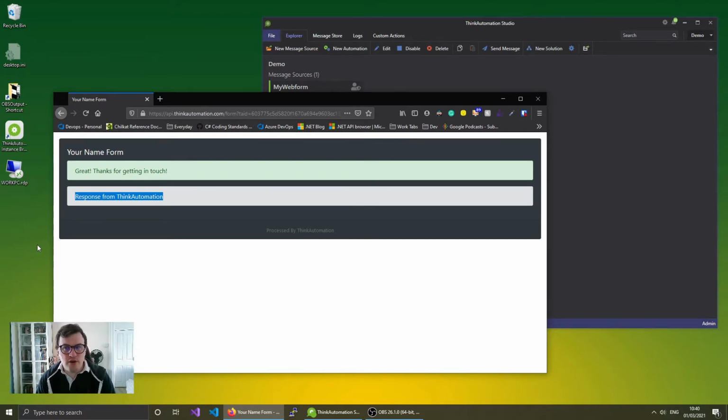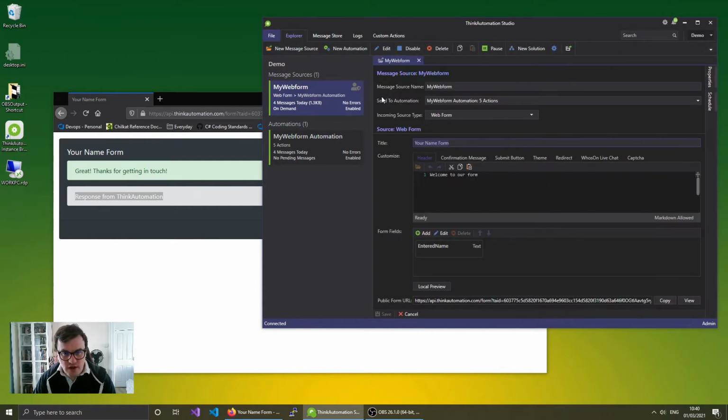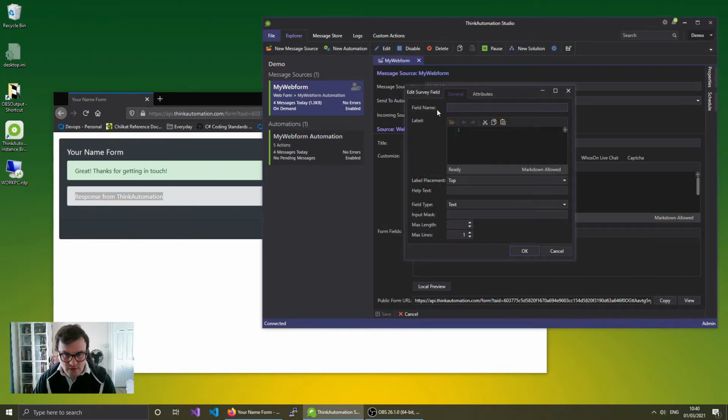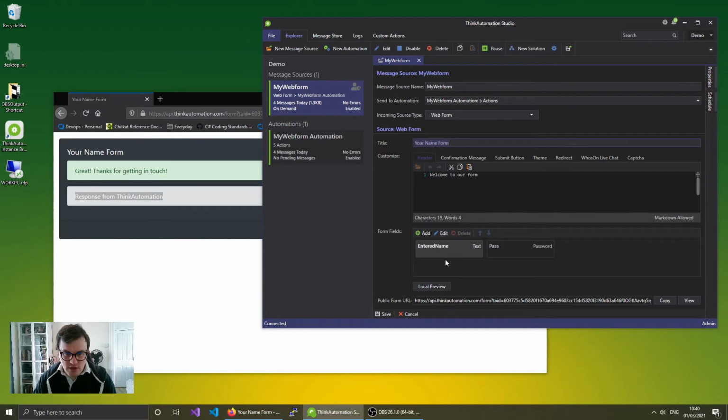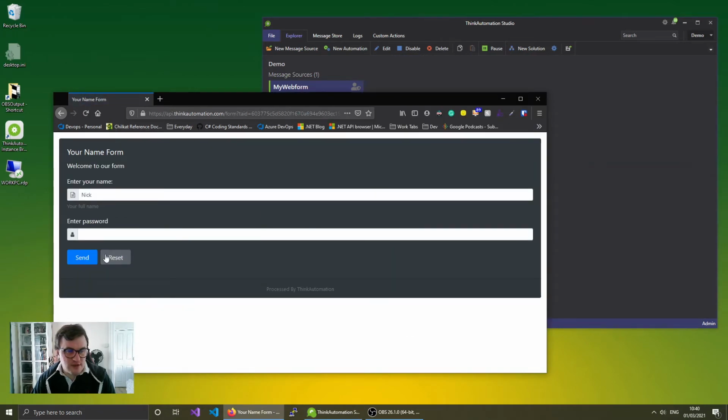What if we were trying to validate a password or validate that a value was correct in order for someone to proceed? Well, what we could do is add a new field. We'll call it pass. We'll say "enter password", and we'll change the field type to password. So now we've got two fields: one for entered name and one for pass. If we save that and reload the form, you can see the new field is appearing on the form.